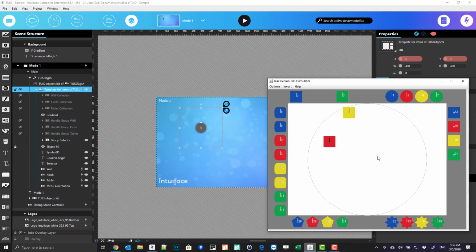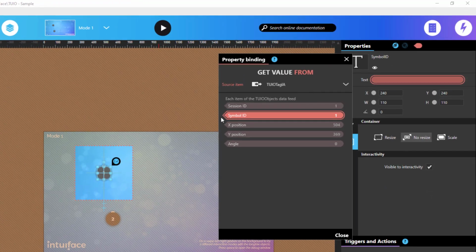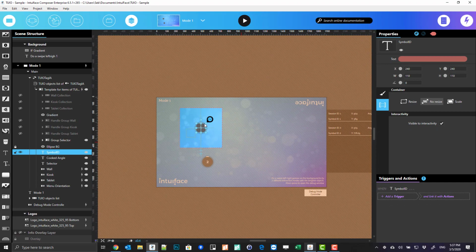If I put another object here, I have object number two. This is based on the symbol ID, which is basically the tag ID of the object. And we can also use the anchor.